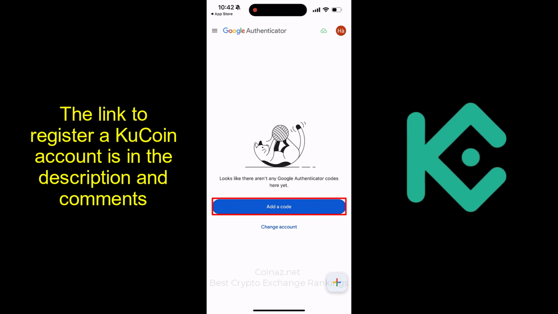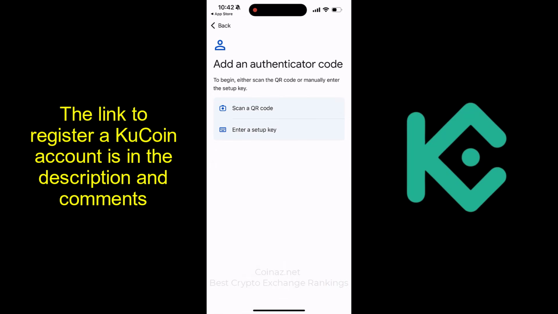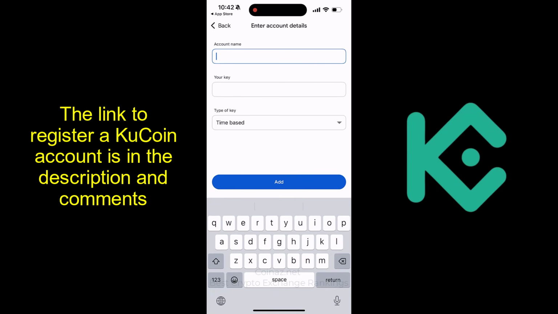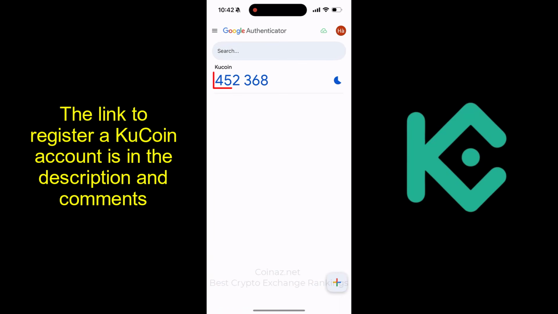Click Add a code. Choose Enter a setup key. Enter the account name. Then paste the setup key you copied here. Click Add. This is your Google Authenticator code. Click here to copy it.